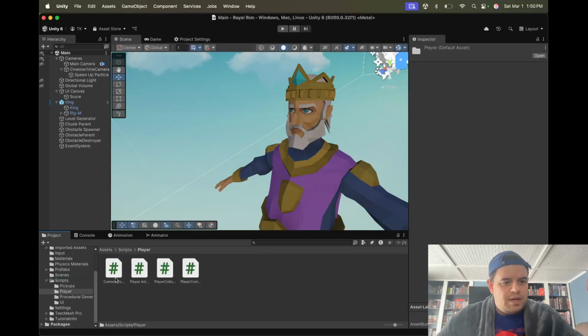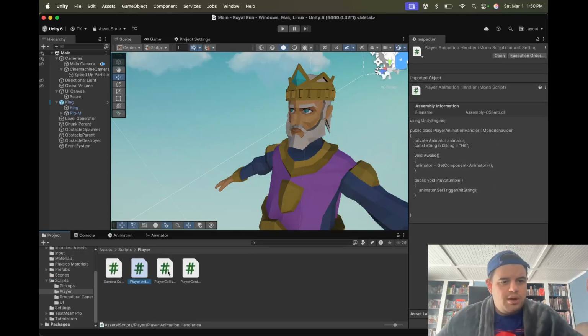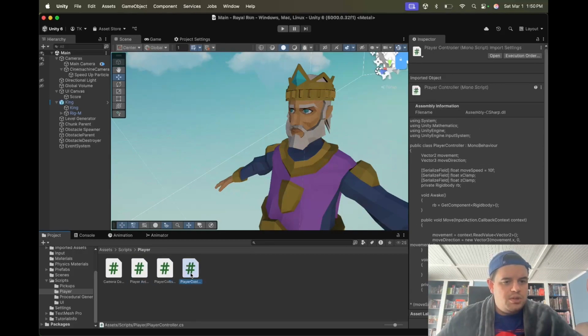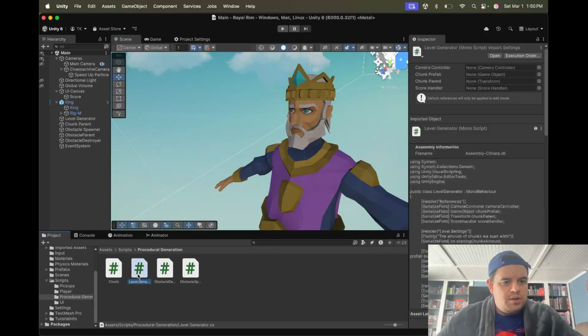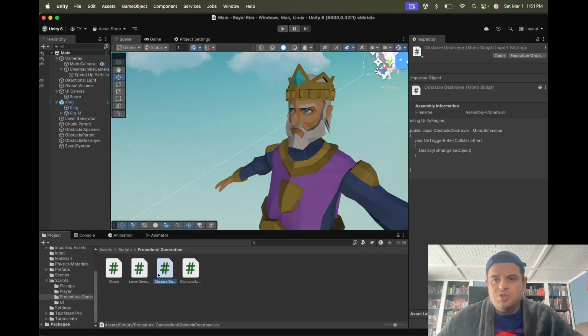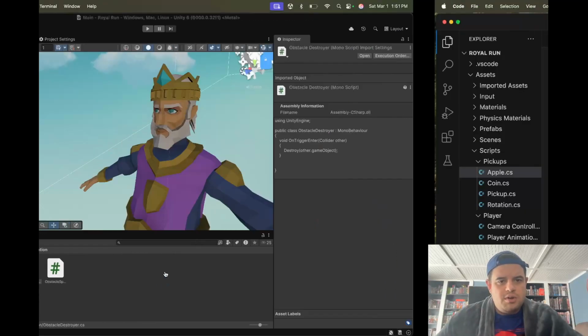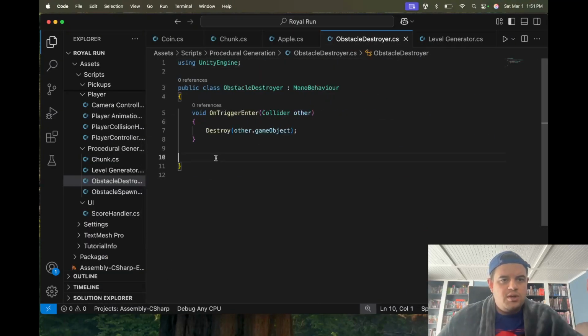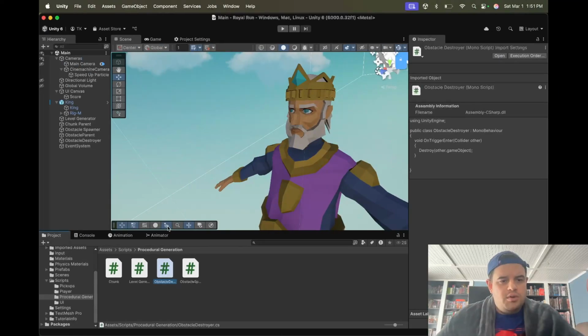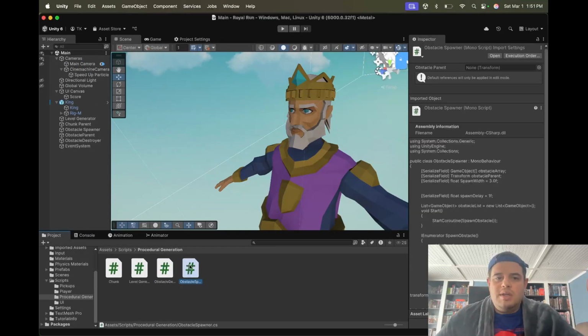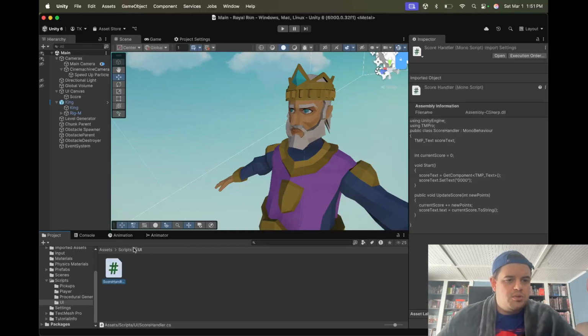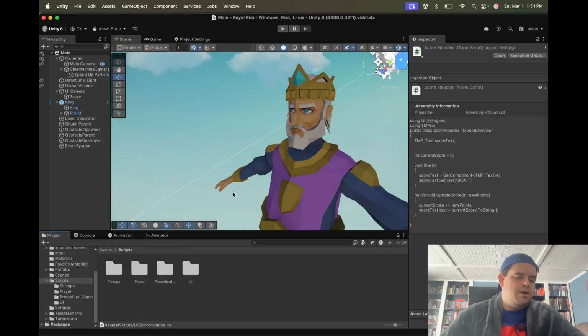We've got a couple for the player's camera control, player animation control, player collision, and player controller itself, which is the controls on the player. And then we've got a couple procedural ones, level generator, obstacle destroyer, which is a very simple script. It just says on trigger, destroy. I don't even know why it needs to be on its own thing. And then obstacle spawner. So very simple, very straightforward. And then for UI, only the score handler at this point because I don't have the time up there. That I think we're going to do in the next two videos.